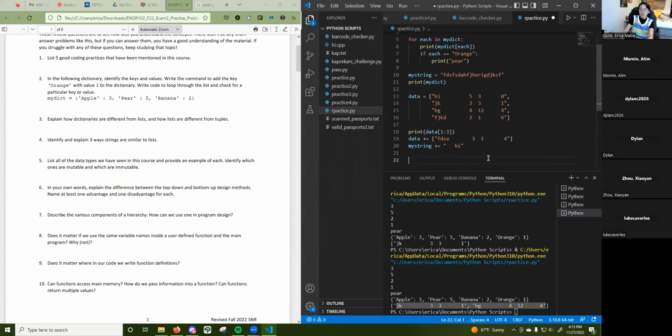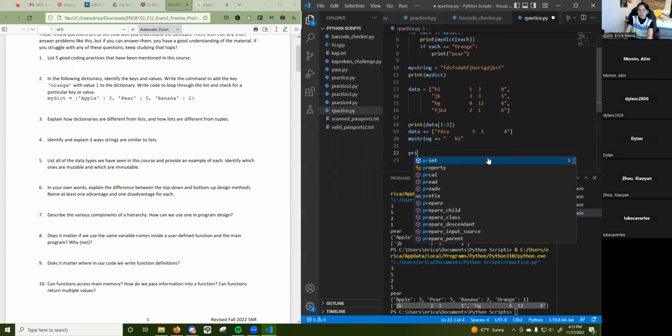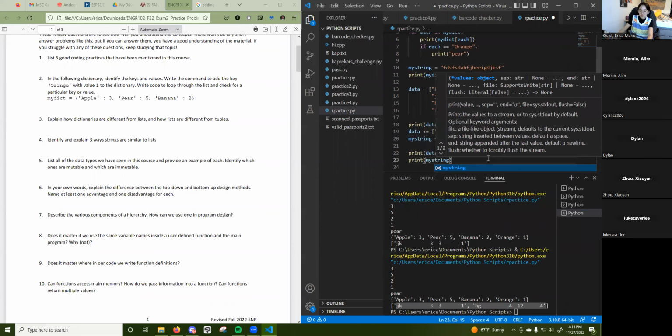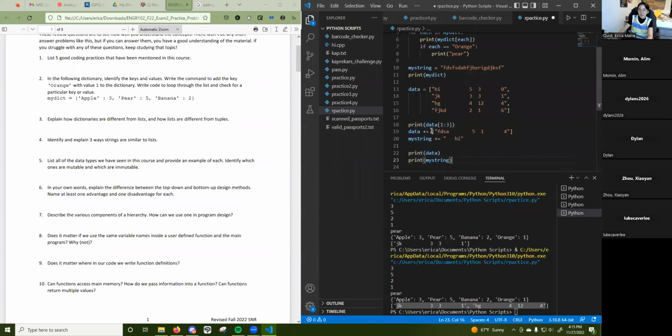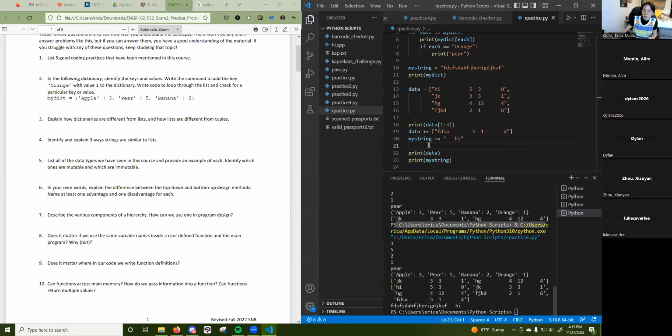So you can add more data to each of the variable types with this sort of method. So we got this new line that I added here, and then we also got the space hi from here. So that's how strings are similar to lists.